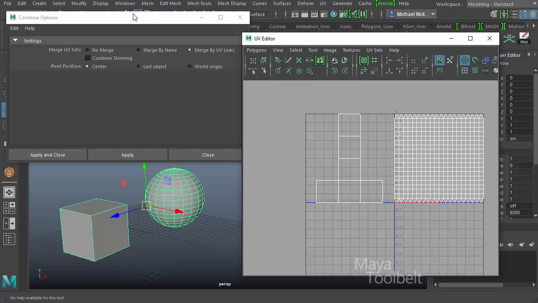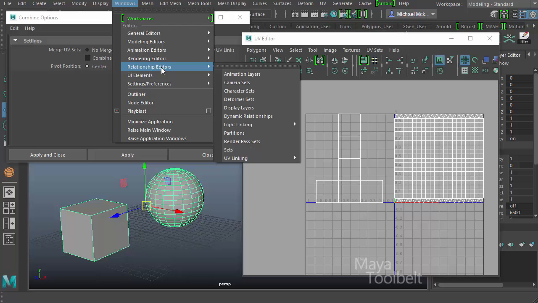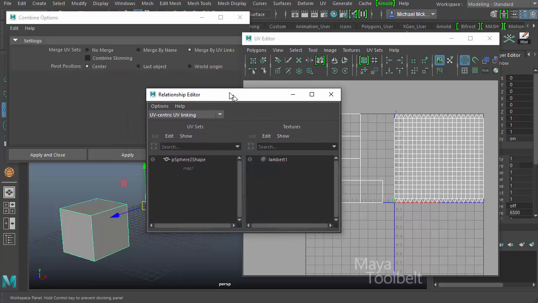But let's go to Windows, Relationship Editors, and down here at the bottom, you see I have UV Linking. And I have a couple different options here for how I want to display the UV linking. Let's just say, for example, UV Centric UV Linking.